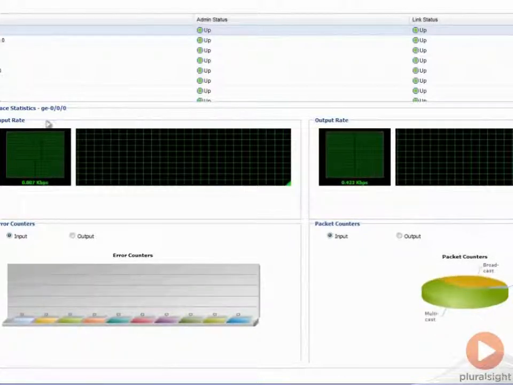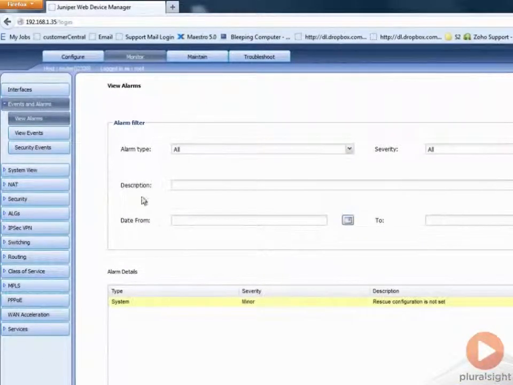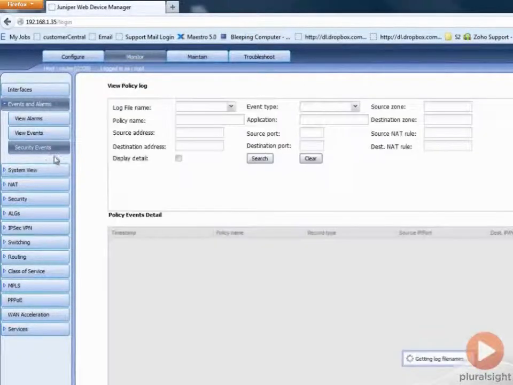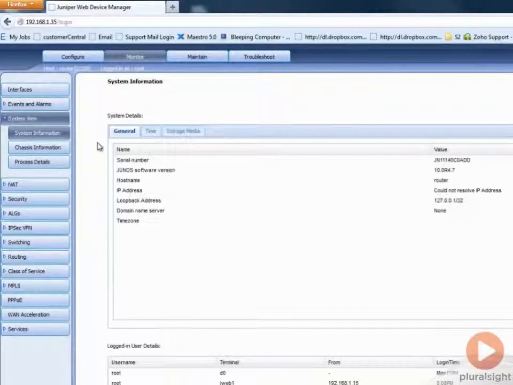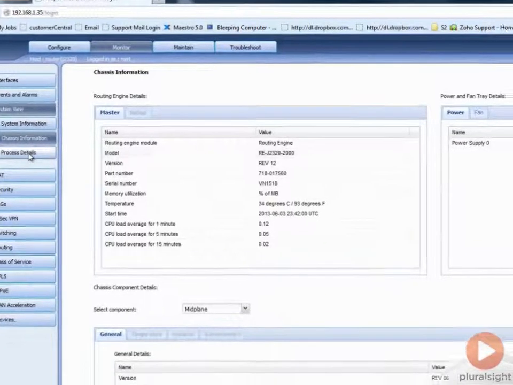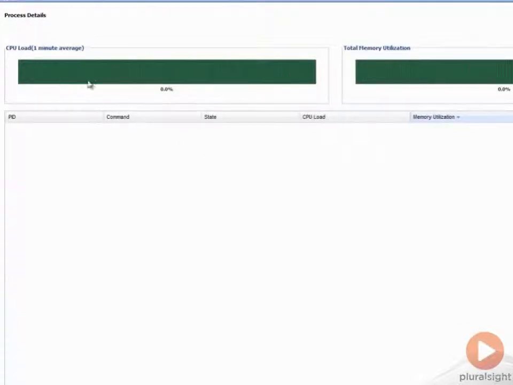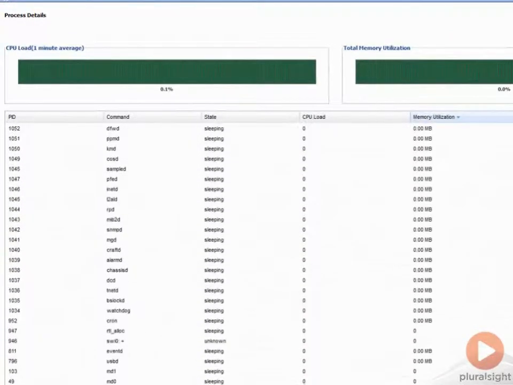Let's take a look at events and alarms. This is going to give you information on events and alarms if you have the alarms configured, which you can also do here. We have our system view, and this is going to give you some information on what's going on with your system. We have chassis information, which is going to give you information about the device or the chassis, and we have process details here. This is going to give you CPU load and memory utilization, which is going to list all the processes that are currently running on the device and what their status is.